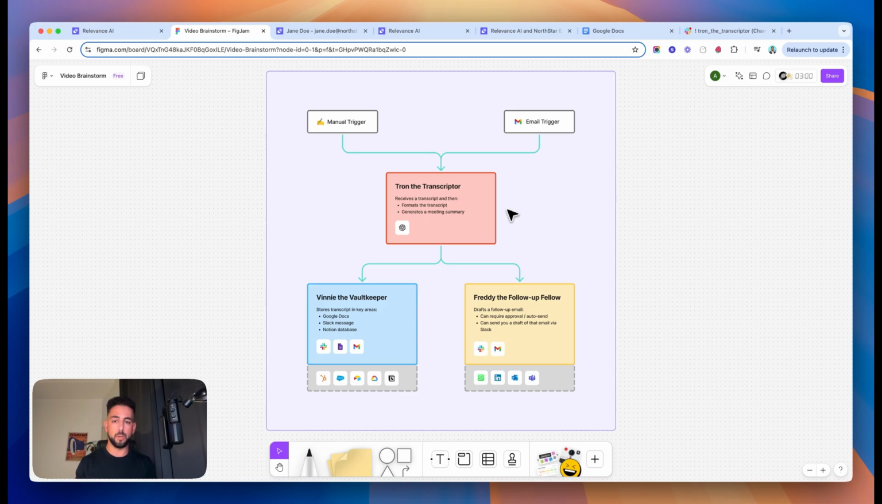After Tron is done generating the meeting summary, it'll send it through to Vinny, the Vault Keeper. So Vinny stores the transcript in a few key areas, just so you can have it stored across your different platforms. For example, Google Docs, a Slack message sent to you in a different channel, and maybe potentially even a Notion database. I've outlined a lot of different software here. This is very much a non-exhaustive list, but a lot of different things you can do with your transcript. For example, you can even send it to your CRM, like HubSpot, Salesforce, send it to an Airtable, Google Drive, Notion, a bunch of different software. For the sake of the video, I'll just go through Slack, Google Docs, and sending an email.